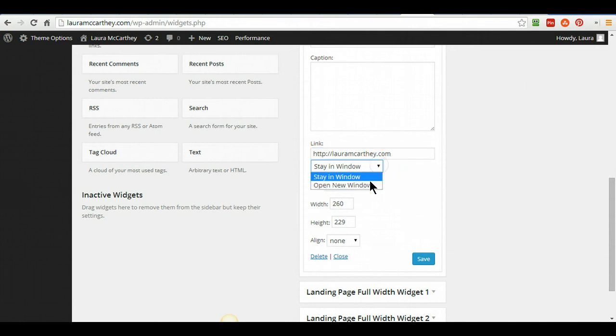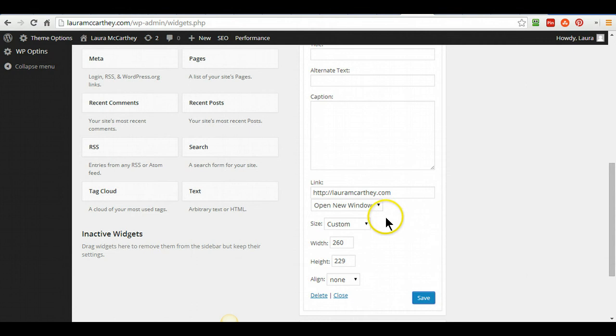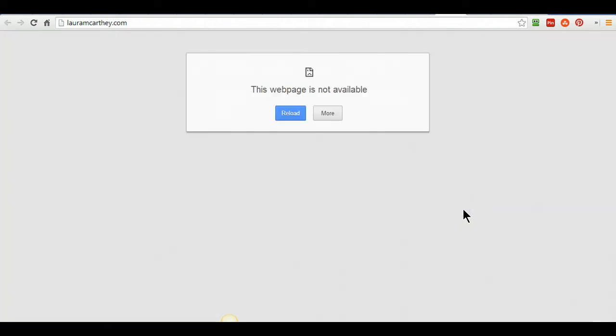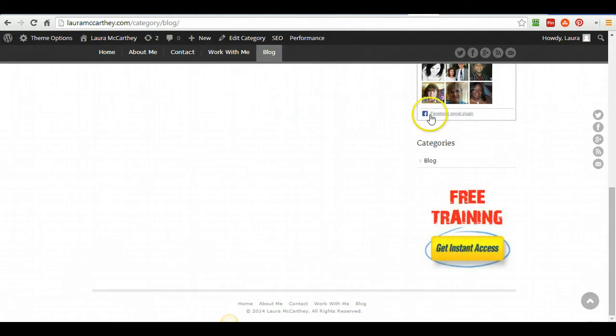I always recommend that you open it in a new window, because once they leave your blog, they might not come back. I'm going to click Save. Now watch what happens. I'm going to refresh this. Now when I hover over it, it's going to let me click on it, and when I click on it, it's going to open in a new window. Oh, and it didn't work, of course.